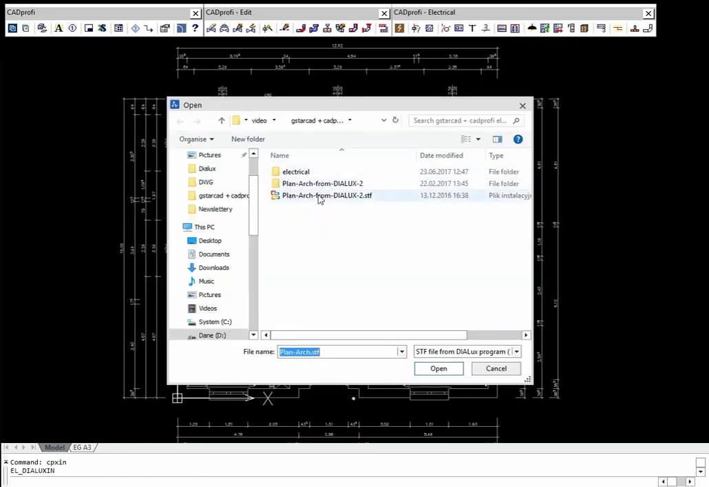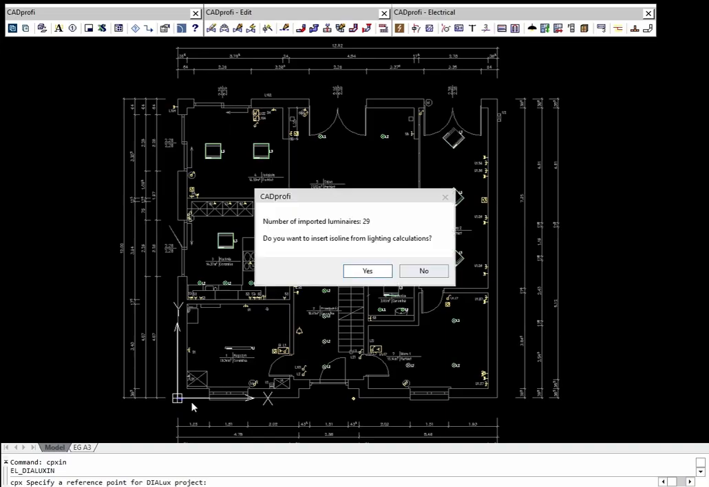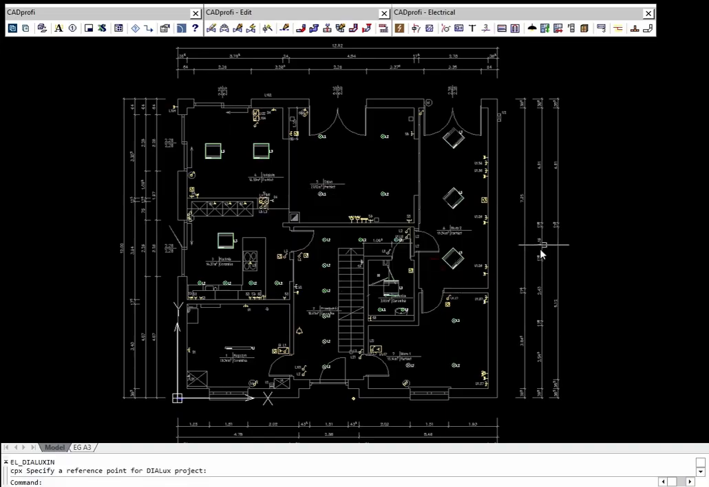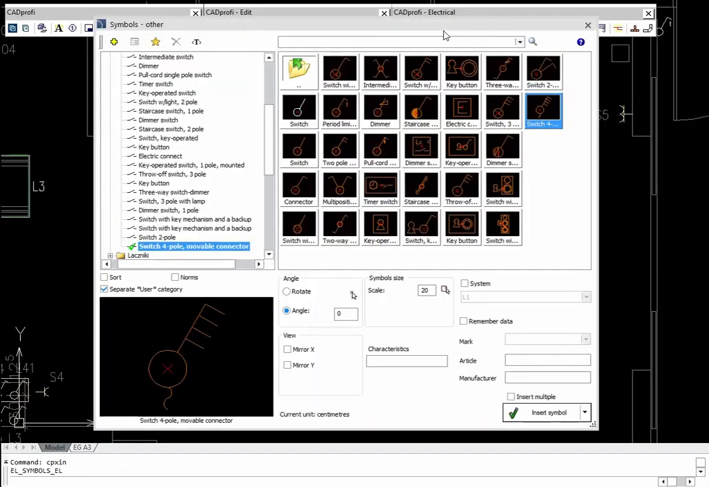The Import Luminaires from Dialux command allows loading the luminaires distribution for all rooms that have been saved in the STF file. During import, all luminaires will be replaced with standard CADprofi blocks and information about them. Name, type, will be taken from Dialux and placed in appropriate attributes.